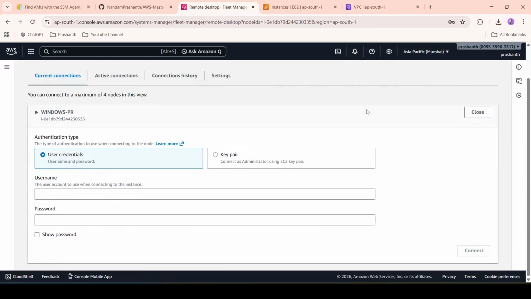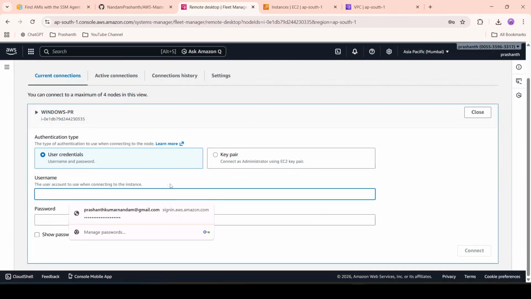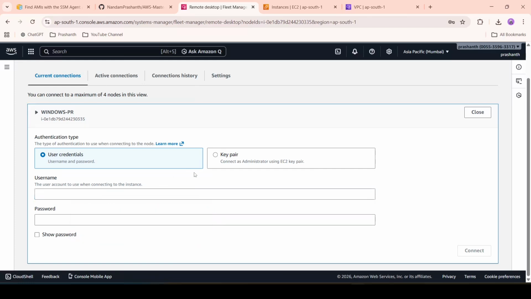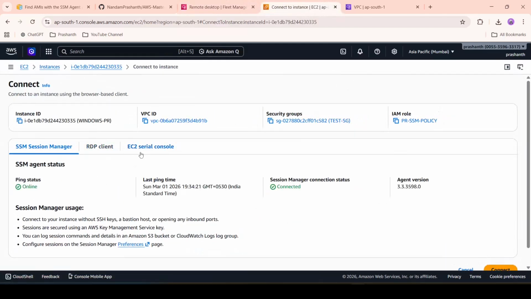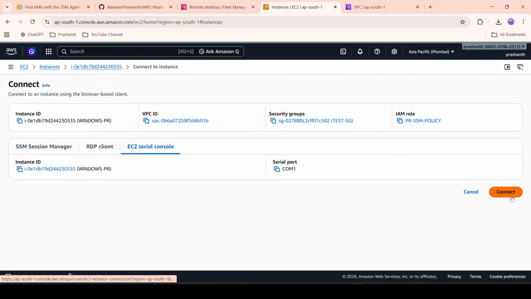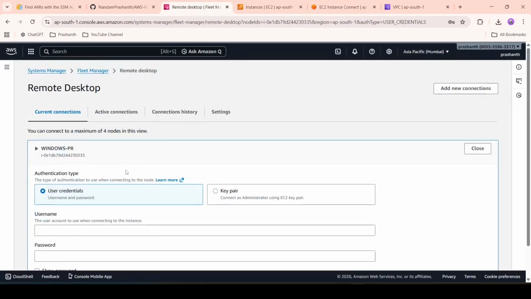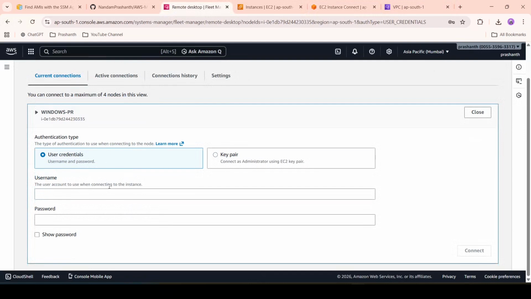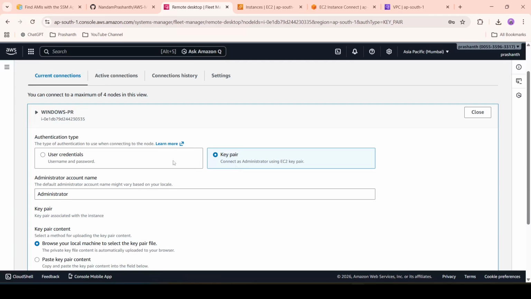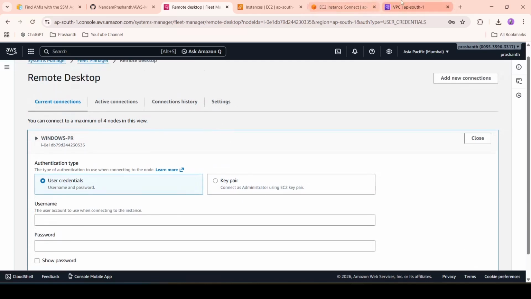It is asking for credentials, right? Do you have credentials with you? We haven't had any credentials, so click connect. Let's see if we can connect via serial console. You know what happened? I forgot actually. If you have credentials, you can connect directly, but we do not have any credentials and we do not have any key pair, right? For that, we need to have a user at least.